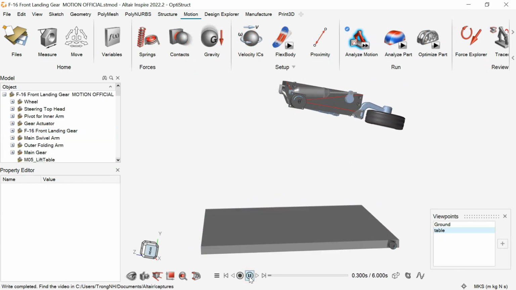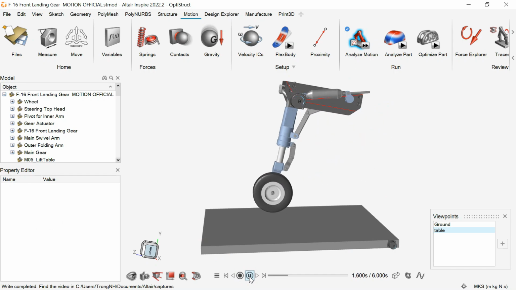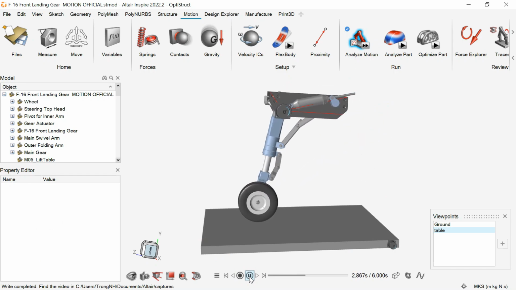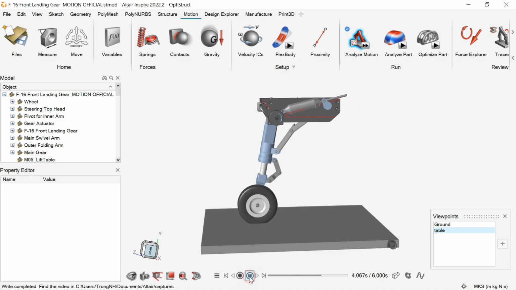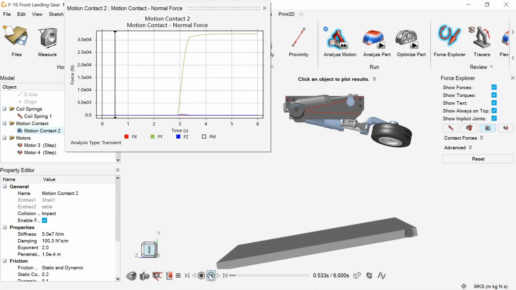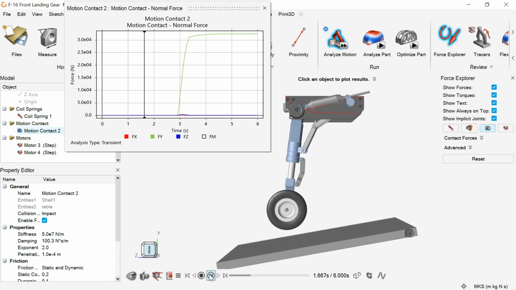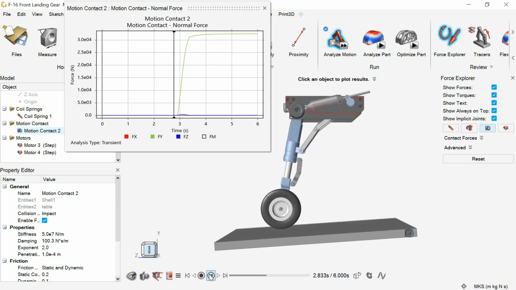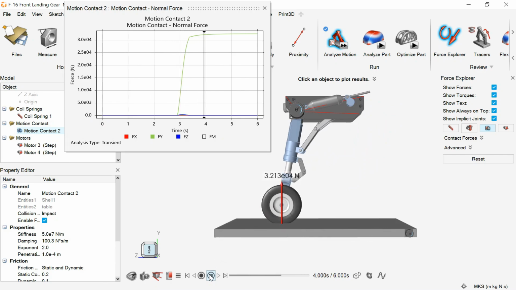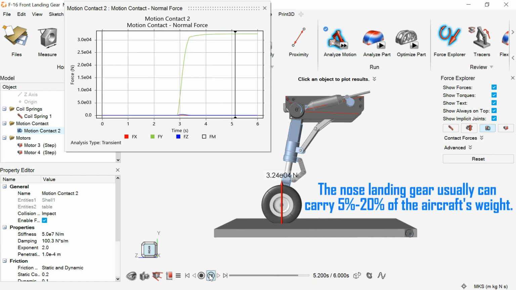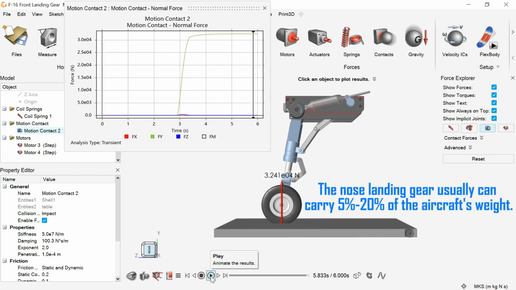Then here we go. Looks like we have the perfect simulation. We already have an airport on our laptop. But motion is not just for fun. Actually, by doing a simulation, we can analyze that the force at the contact point is around 32 kilonewton. That means 20% of the maximum takeoff weight of this aircraft.